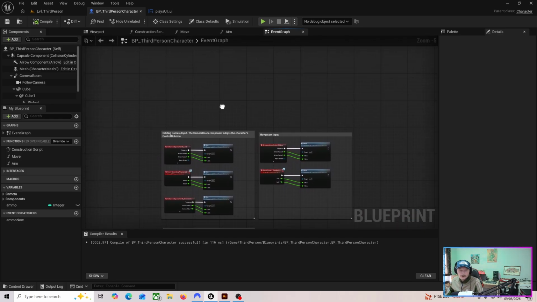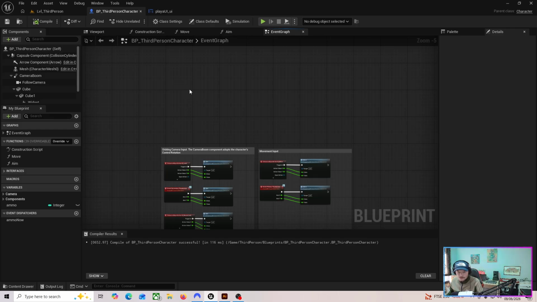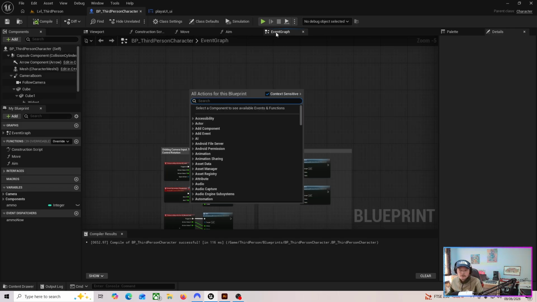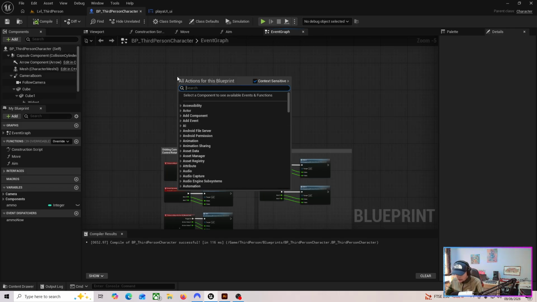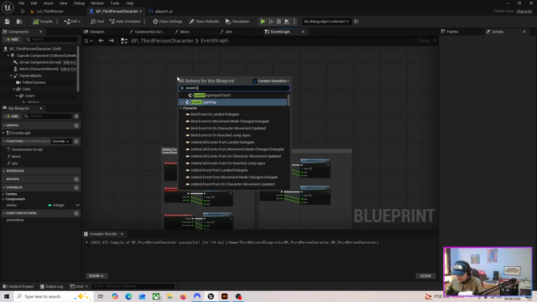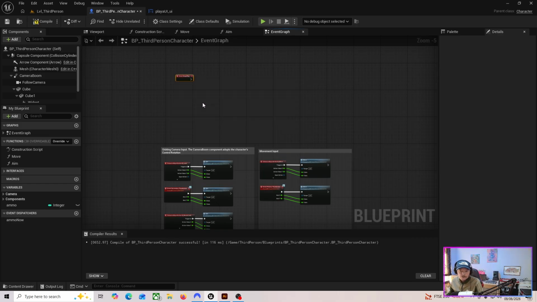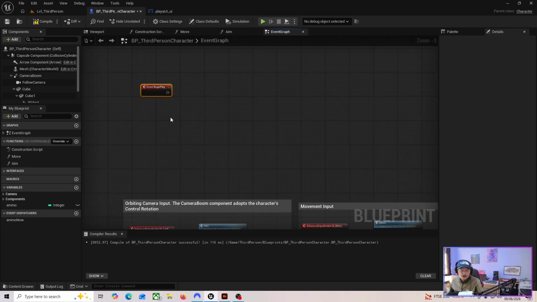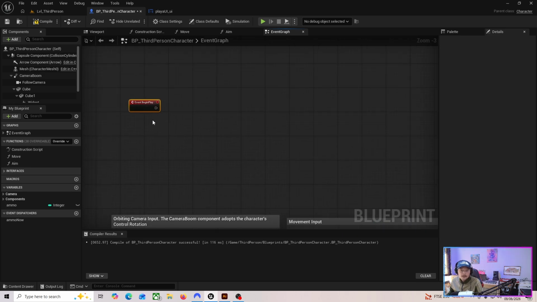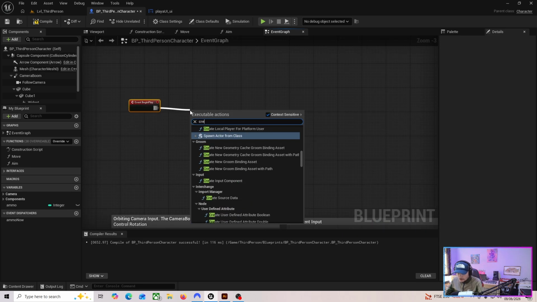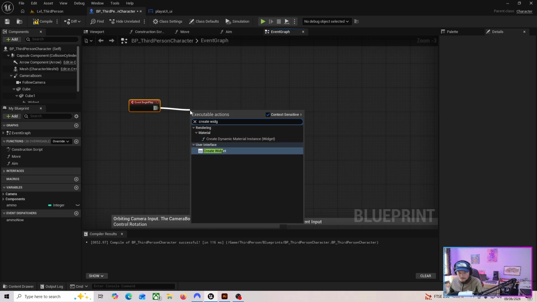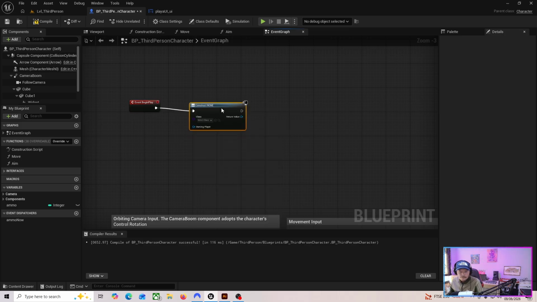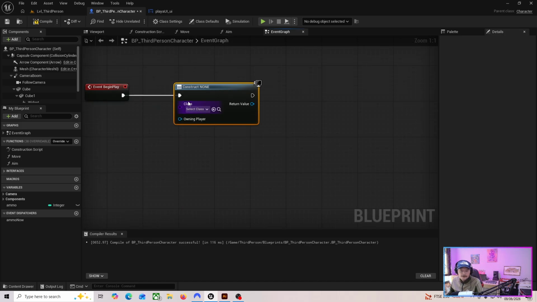So what we need is an Event Begin Play. Just right click anywhere in your event graph of your third person character, Event Begin Play. And this will just fire off whenever the game is started. So from Event Begin Play, come out of this, Create Widget. And then the widget will be the Player UI that we've just made.